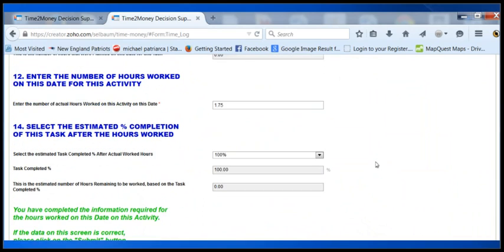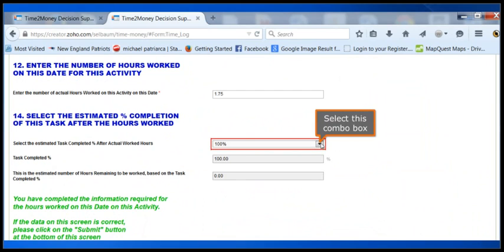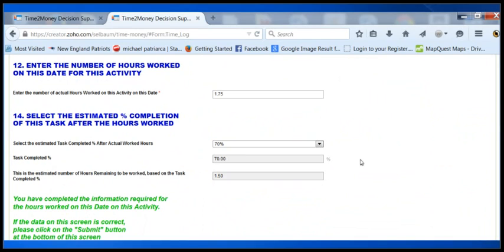Section 14 is where you select the estimated percent completion of this task after the entered hours worked. And for this demo, I'm going to select 70%. Time to Money displays again for information purposes only, the task percent completed, and the revised estimated number of worked hours remaining to complete this task. This completes the data entry for recording a specific task sales activity.